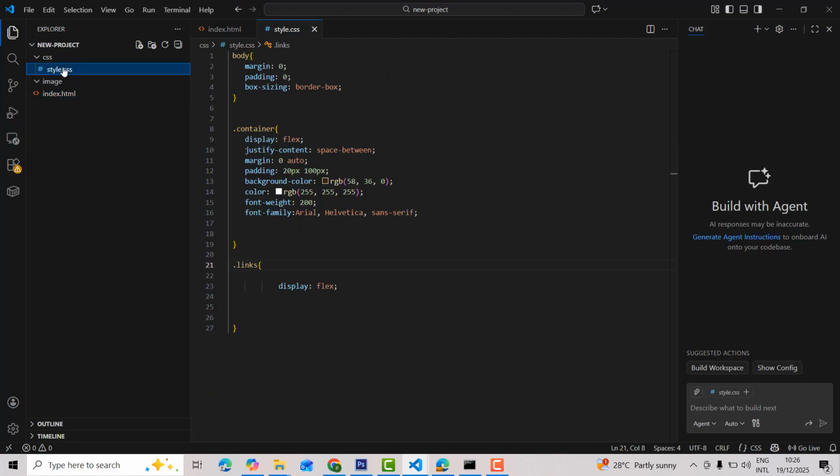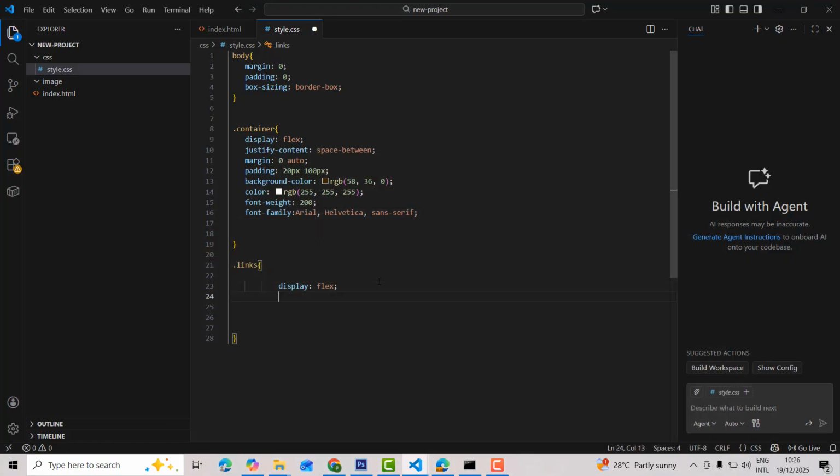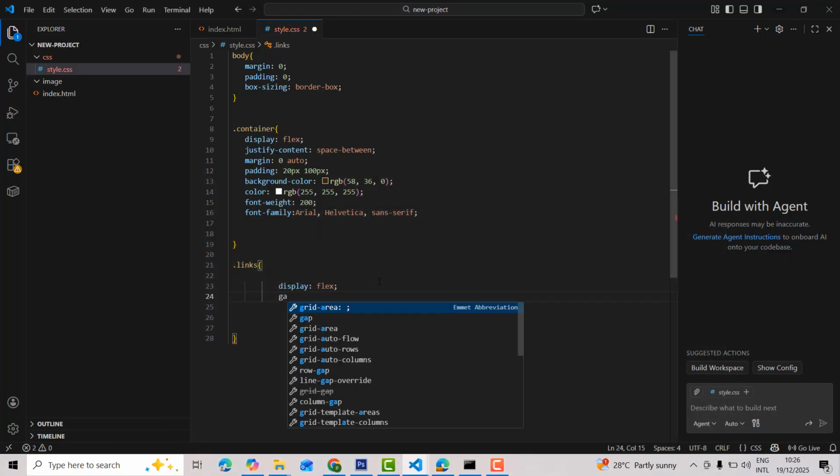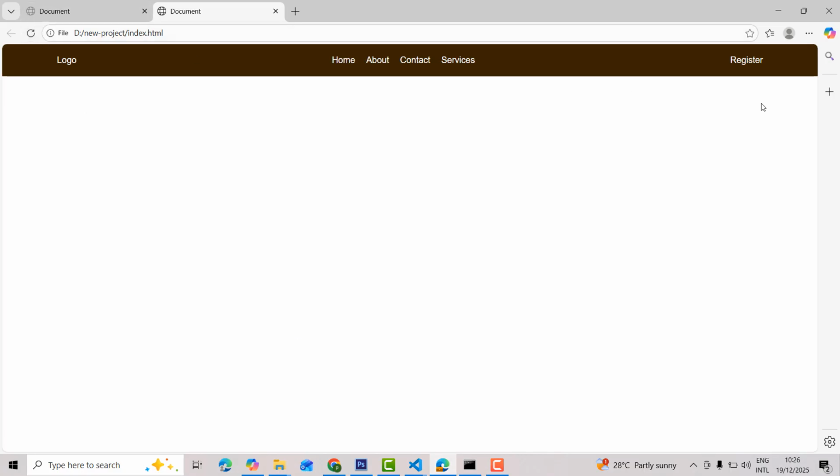Okay, so after that, here there are no gaps in between this text. So how to implement the gaps? Gap, you have to use flex. There is a property called gap. Gap, you have to write 20 pixel. Let's implement the 20 pixel and check. Perfect. It should be perfectly aligned.